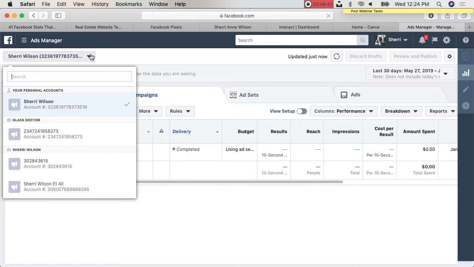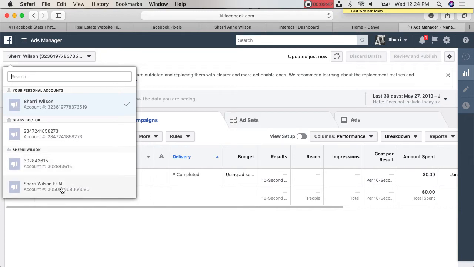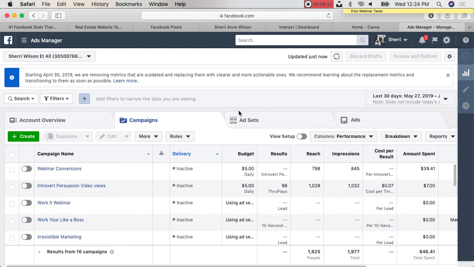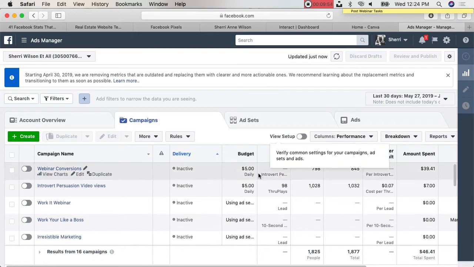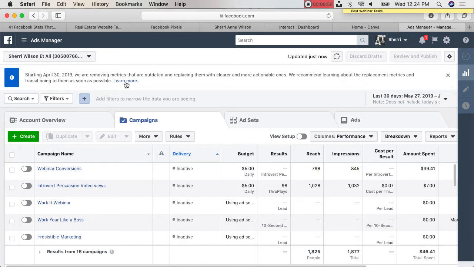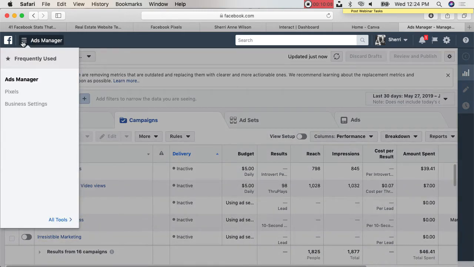Okay, so you can see here are some of the accounts I work with. And I'm going to go down to the Sherry Wilson et al. because that's my business. And these are some of the ads that I've done in the past. Okay. Now, once you get into your Ads Manager, you're going to go back up to that again and see pixels.